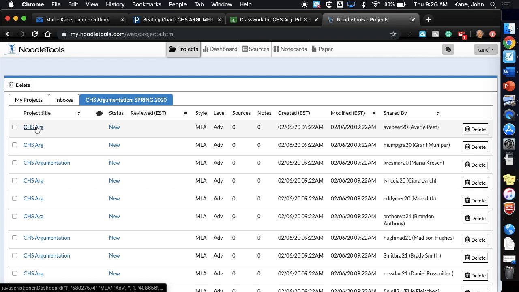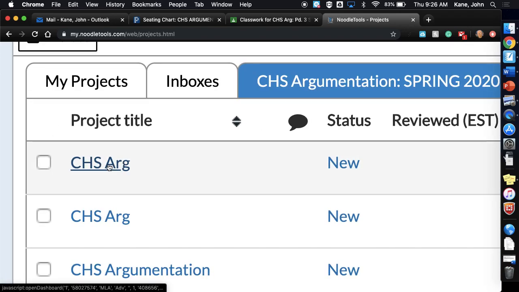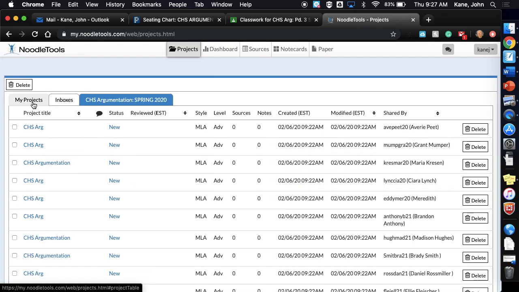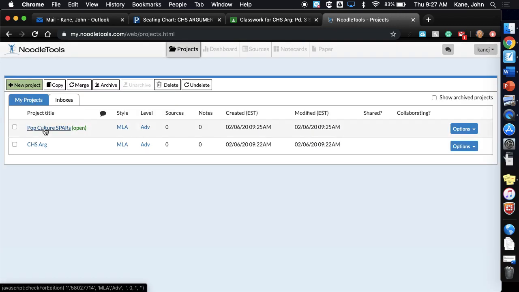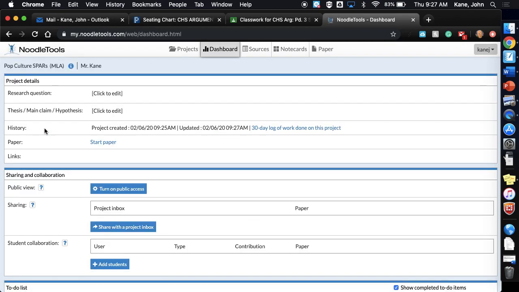So for the whole semester, there's going to be a lot of projects that would start coming in, and all of those sources will get funneled into this CHS argumentation. Now, knowing though that you have pop culture spar debates, that you have 4 topics, that you would have 8 arguments total, what would be a good number of sources to kind of like aim for?